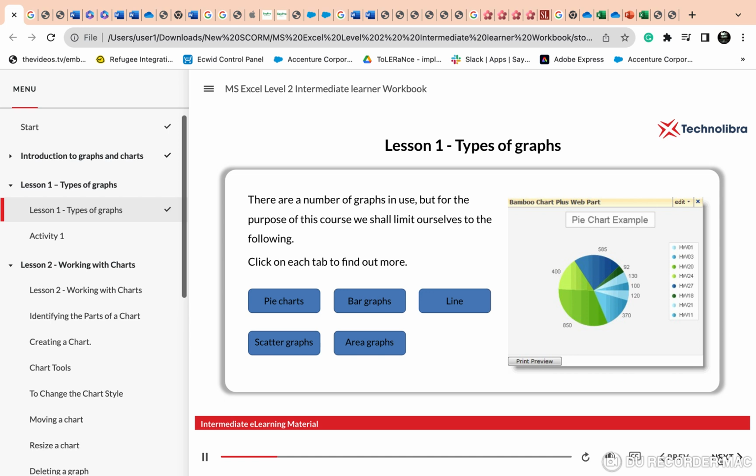There are a number of graphs in use, but for the purpose of this course we shall limit ourselves to the following. Click on each tab to find out more.